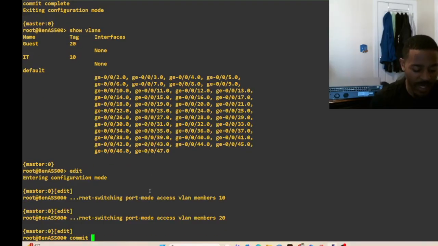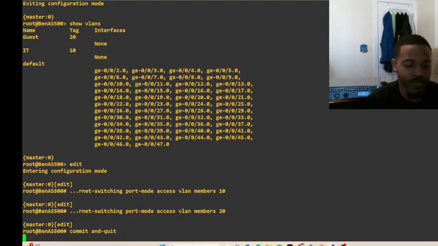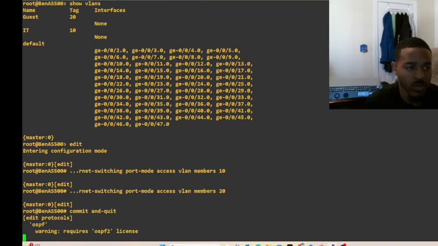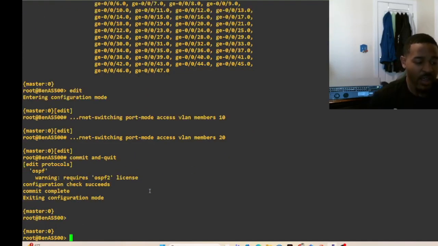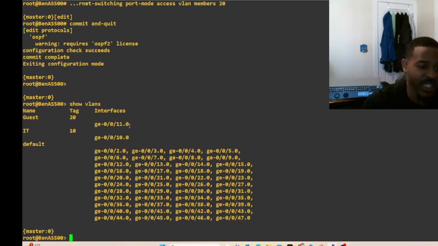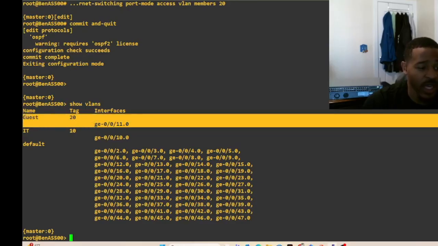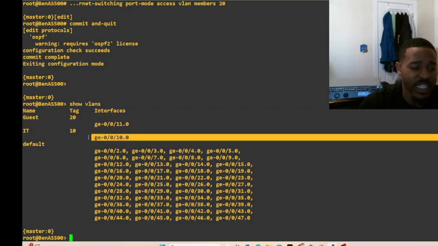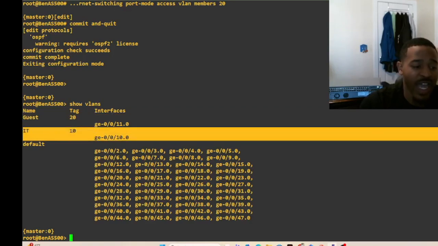Alright, and now let's do a commit and quit again. And let's see what these changes look like. Alright, perfect. So that commit was successful. Now let's do a show vlans again. And now we can see that our ge-0/0/11 interface is a part of the guest VLAN, which has a tag of 20, and our ge-0/0/10 is a part of the IT VLAN, and it has a tag of 10. Okay, so that is how you configure VLANs on a switch, and also how to configure certain ports as access ports inside of that VLAN.